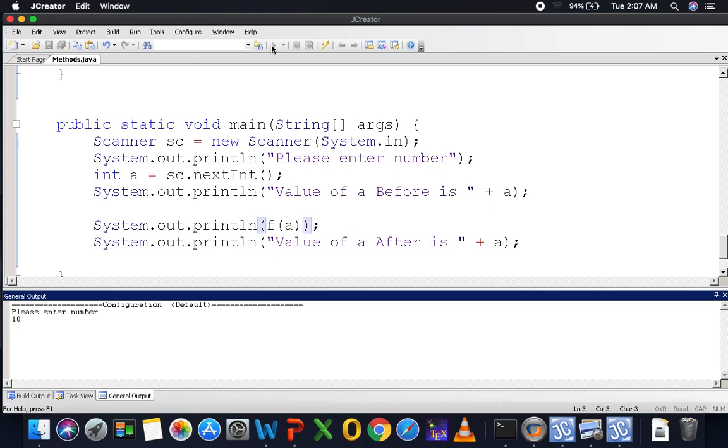And you see that the f of a will be incrementing the copy of the variable a to be equal to 11. And once you display it, you will get 11 as a result. But the a itself doesn't change its value.